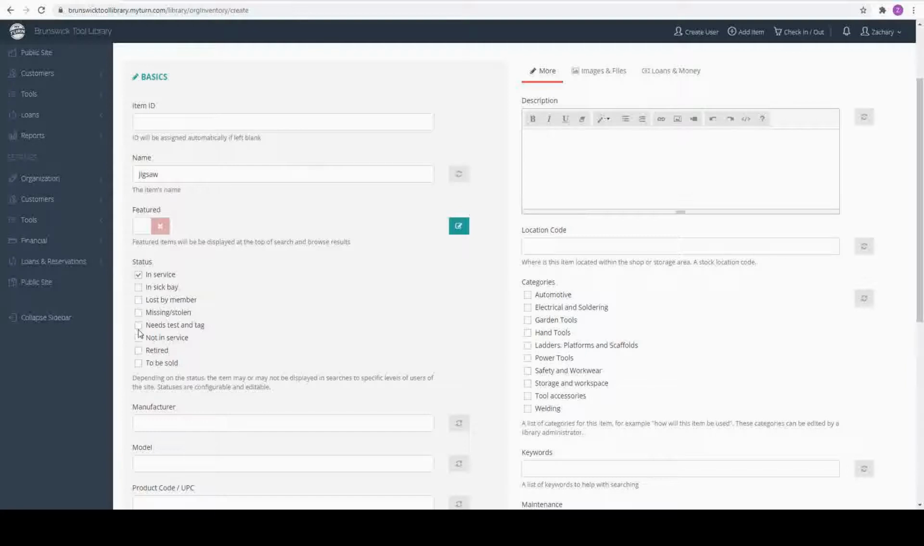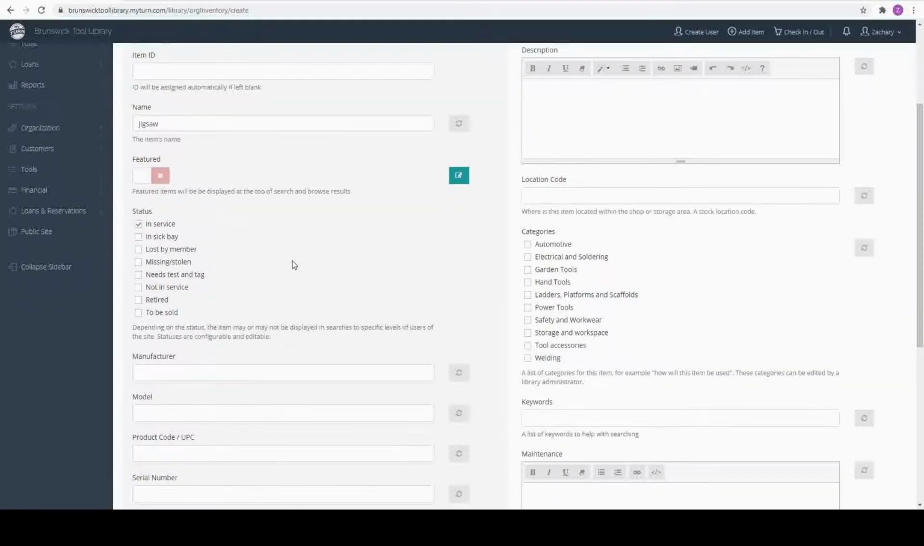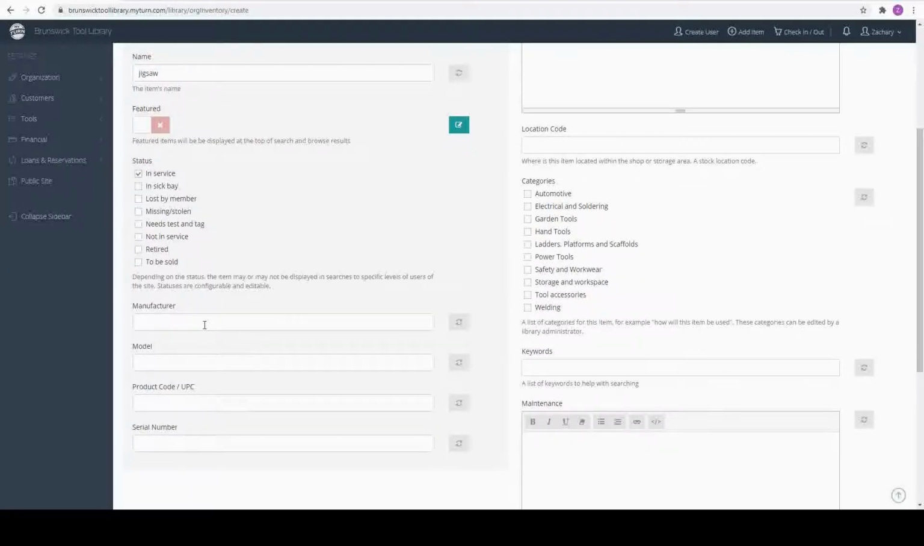So if it was a new donation and there wasn't a test and tagger on site, then it would be classified as needs test and tag, and that would be left for the test and tagger to do at the next opportunity. In this case, we're assuming there is a test and tagger available, and they're going to test and tag it immediately after we're finished. So we'll check that as in service.